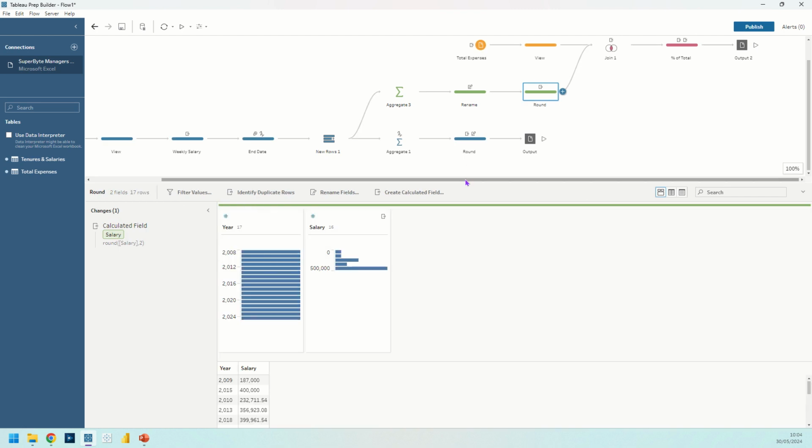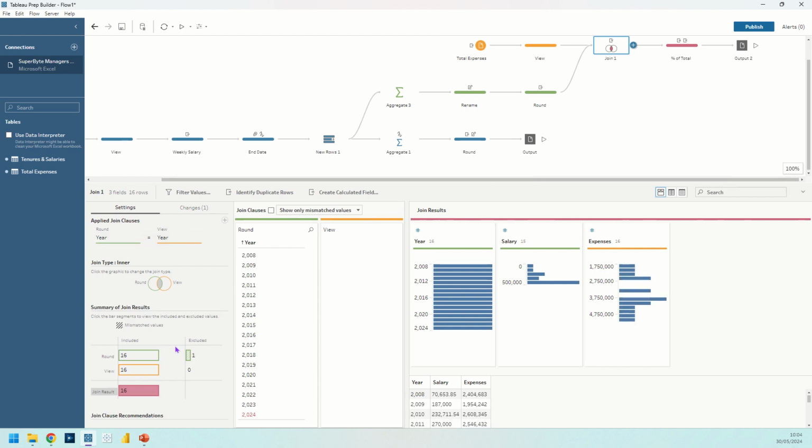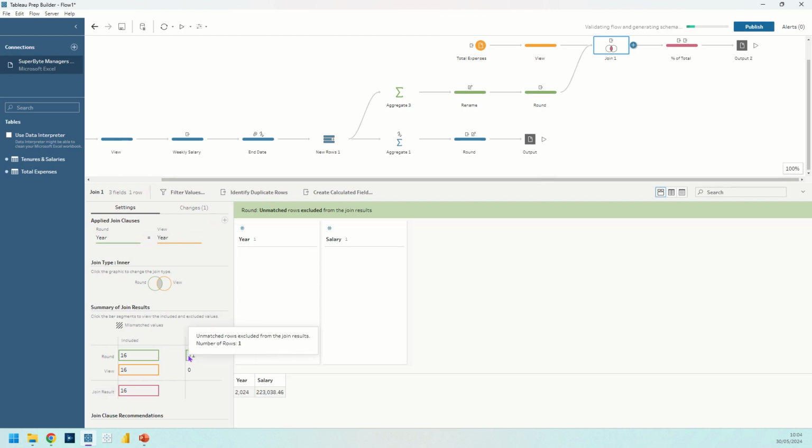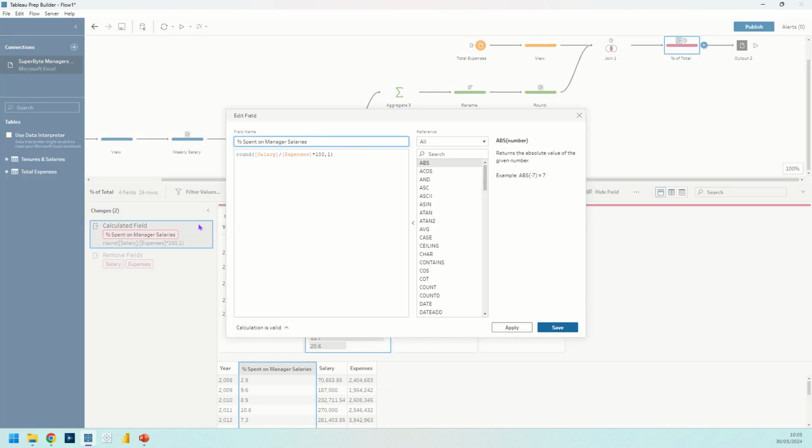Again, we're just rounding that salary to 2 decimal places, and then we're joining on our total expenses table just on the year. We see that we have 2024 excluded, sorry, since it's an incomplete year, so we don't have all the total expense information yet. So we join those two together, and then we just need to calculate the percentage of how much was spent on the manager's salaries. So we're just doing the salary divided by the expenses, timesing it by 100 and rounding it to 1 decimal place.